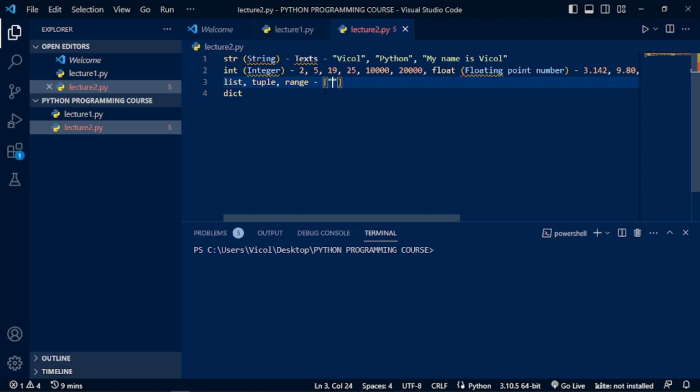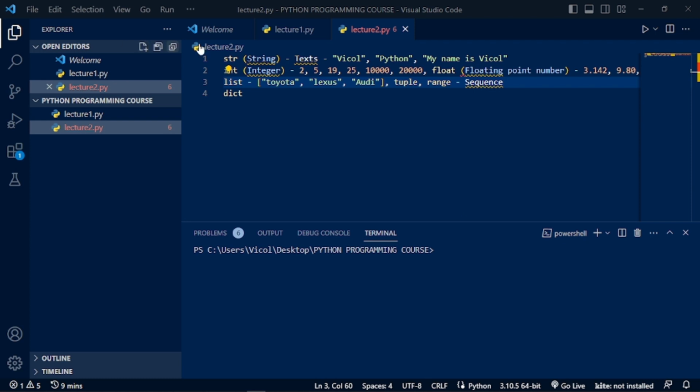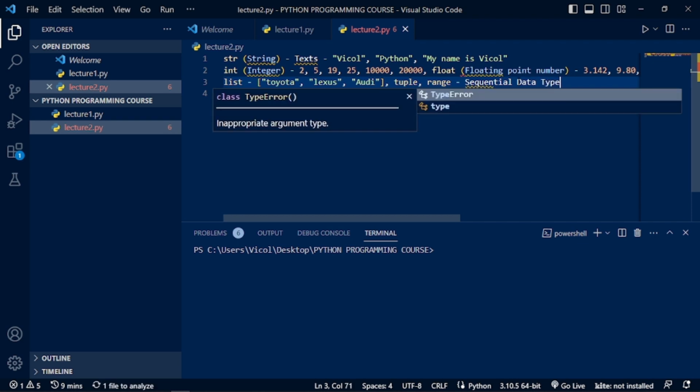So you can have something like Toyota, and let me take this and put it right here in front of list. Yes, so these three, I said they are sequential data types.